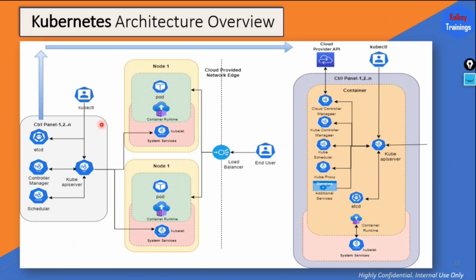So how do you manage it? How do you understand that? You have to learn some commands. These are called kubectl commands. Kubectl is a tool of Kubernetes which helps you interact with the master node. And through the master node, you will be interacting with the worker nodes.